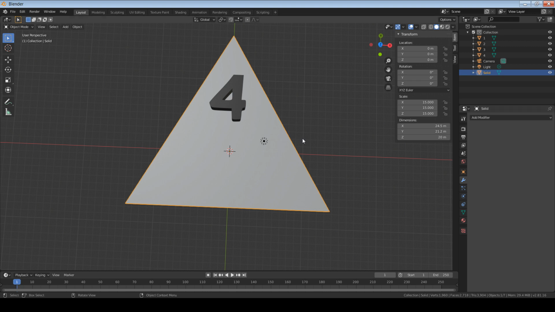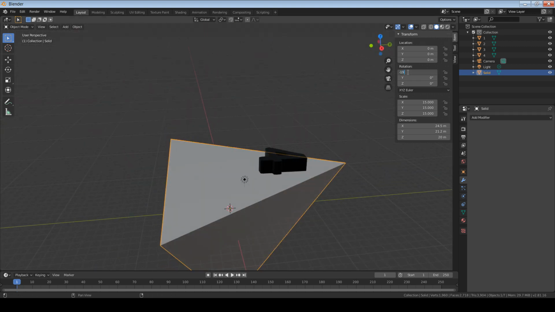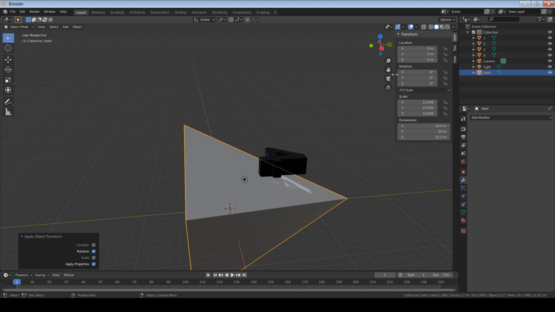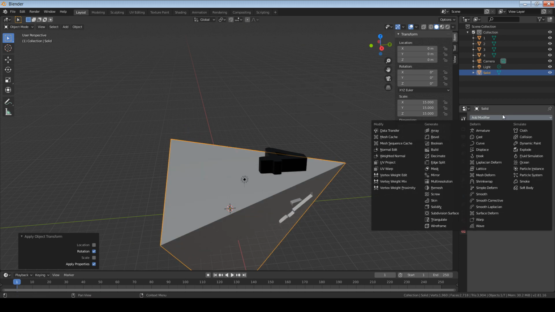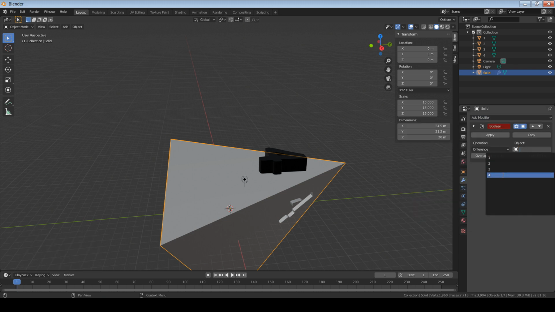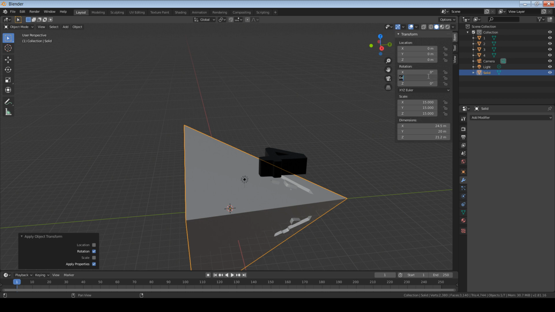Instead, I'm going to rotate the D4 by -19.47 degrees on X, apply, then rotate it by 120 degrees on Y, apply, and finally 19.47 degrees on X, apply. After I've done that, I'm going to go ahead and apply another boolean modifier with the number 4 as the target, apply, and then do that rotation and boolean combination one more time.